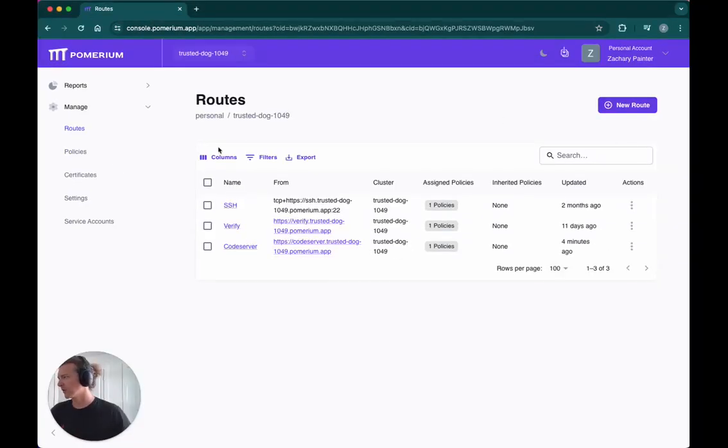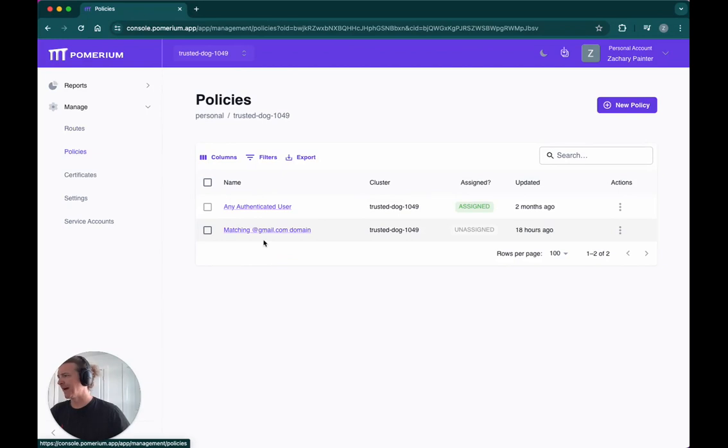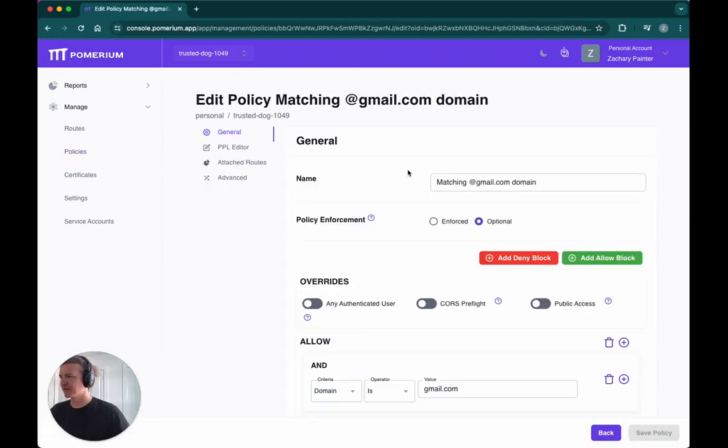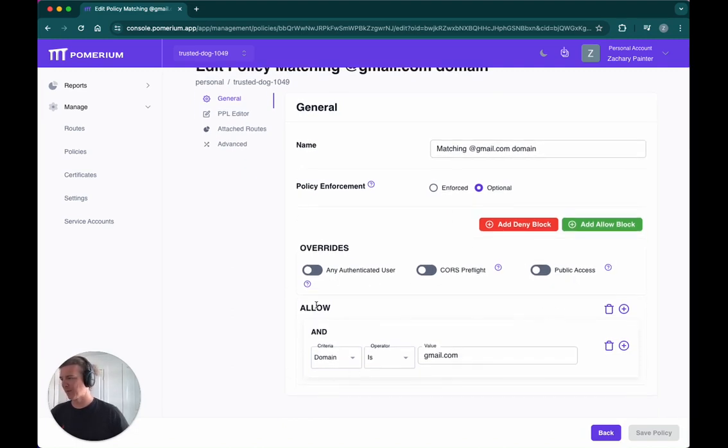Next we're going to look at a more complex policy called matching gmail.com domain. What this does is it tells Pomerium to only grant access if the user's email address ends in gmail.com. For policy enforcement, we set this policy to optional, so it only applies to the route that we attach it to. If we set it to enforce, then it will apply to all the routes in our cluster. We've skipped the override settings, and you can see down here in this allow block how I've built my policy.